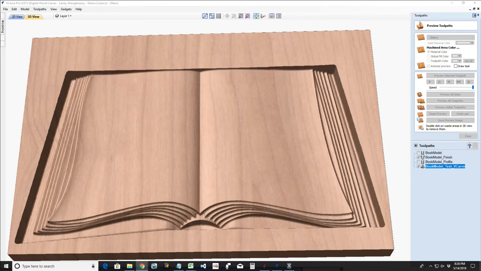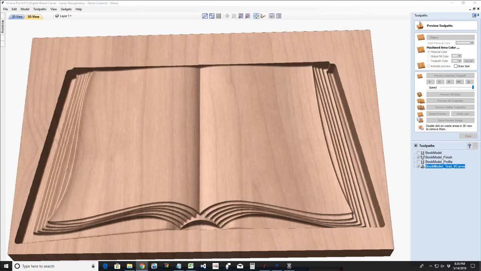Any other questions? We've got just a few more seconds here before this is finished, and we can move on to the banner and stuff, but any other questions?